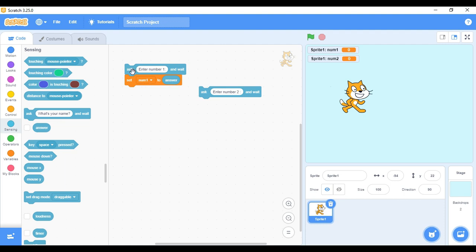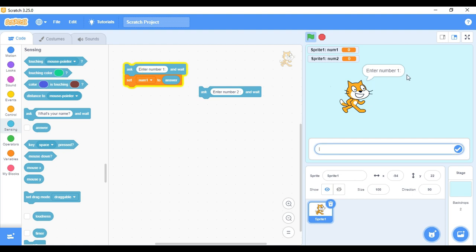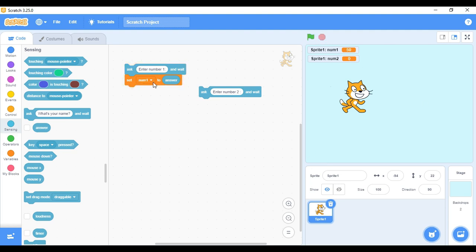Let's just click on this, enter number 1. So I am going to enter number 50 and press the enter button. Then set num1 to answer means you can see that the number here is 50.